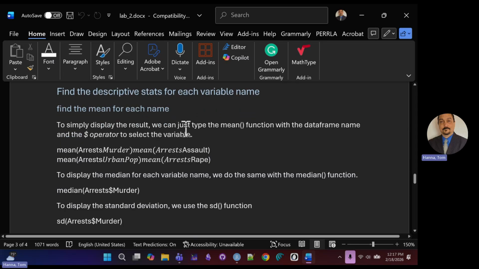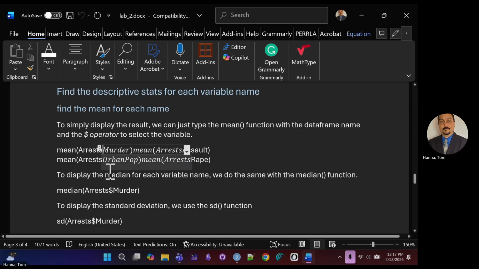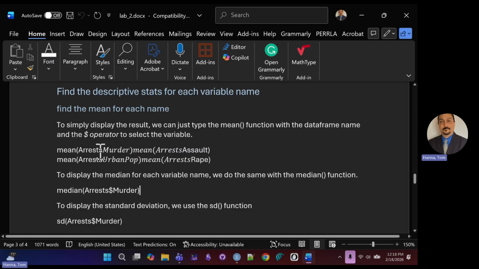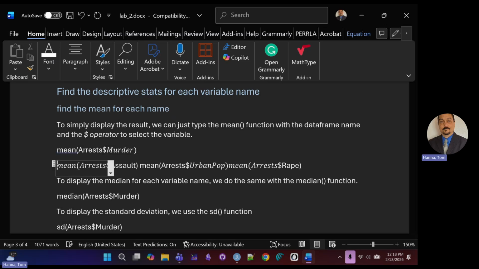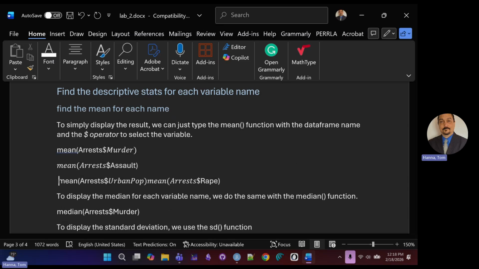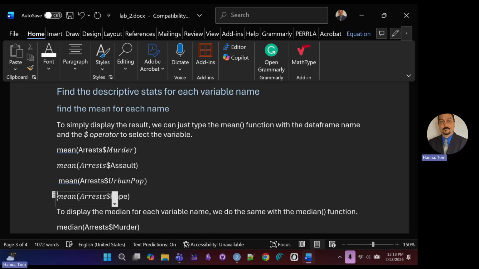And so now, if I want to find the descriptive statistics for each of these variable names, the Word file is missing the $ operator, so be careful of that. I don't know what happened there, but these are supposed to have $ signs, all of these, and also these are separate lines. So if you copy and paste from the Word document, it's not going to work.